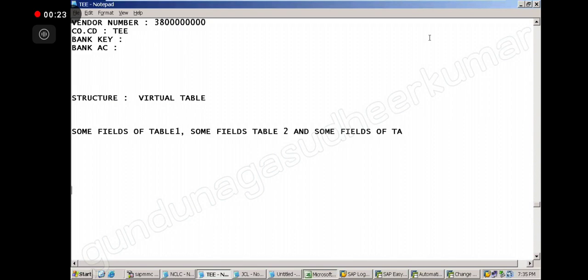Program, where do we write the program? Where we have all the programs information, where you can see. Here you can see the program information.